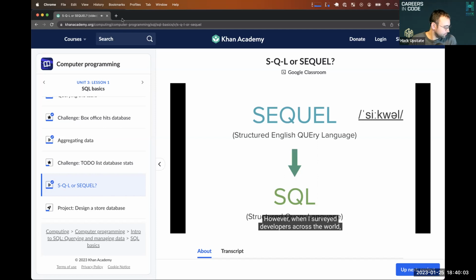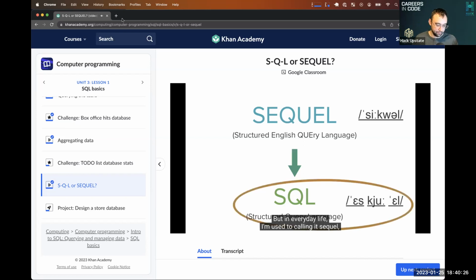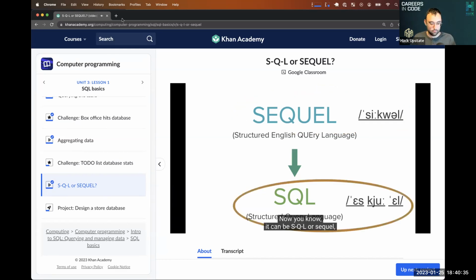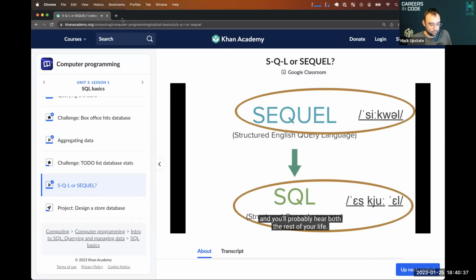However, when I surveyed developers across the world, I found that in non-English languages, many of them pronounce it S-Q-L, or, for example, "ese-cu-ele" in Spanish. Since our videos get translated here on Khan Academy, I figured I'd make it easier for translators to match the pace of our videos by pronouncing SQL the long way. But in everyday life, I'm used to calling it SEQUEL, so both of them come out of me. Now you know, it can be either, and you'll probably hear both the rest of your life. The world is a messy place, but at least you now have a way of structuring your queries about it, right?